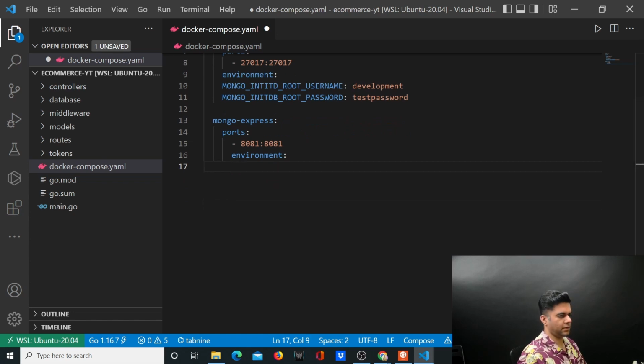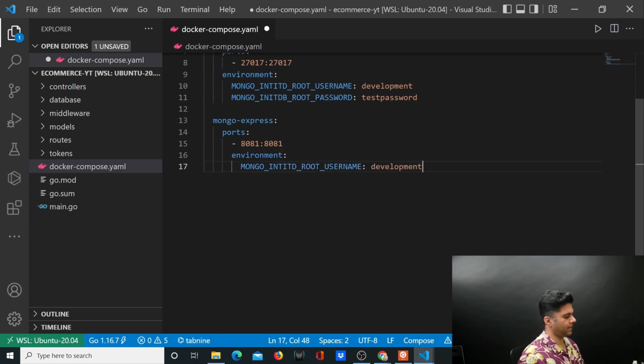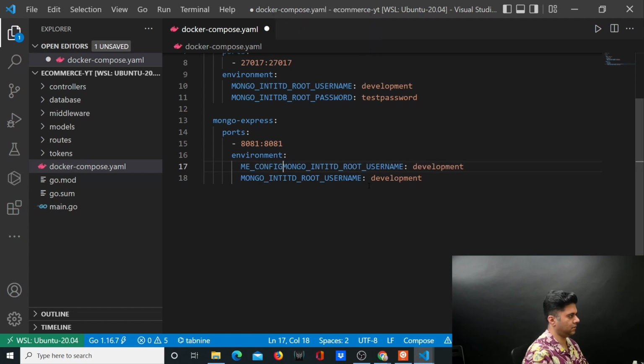So here, just a second guys, there has to be a tab here. So let me just copy and paste it here quickly again. Let's say me config. MongoDB URL.